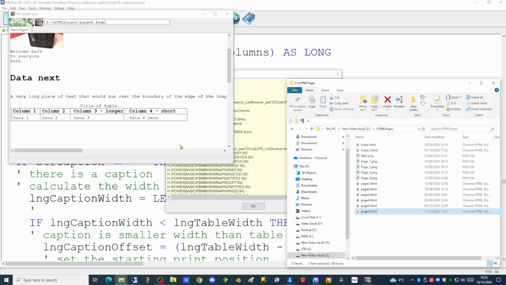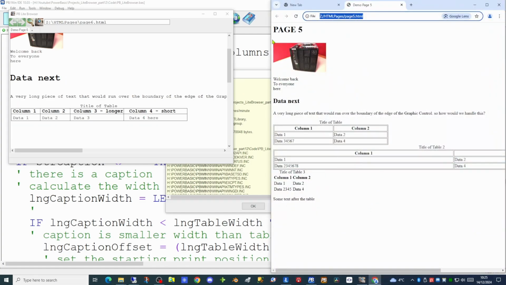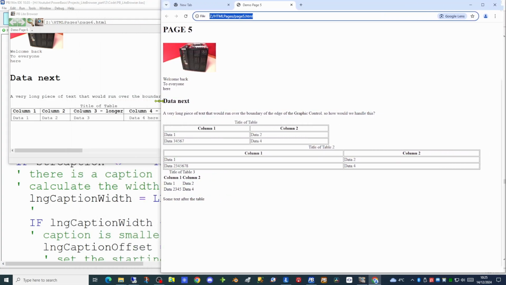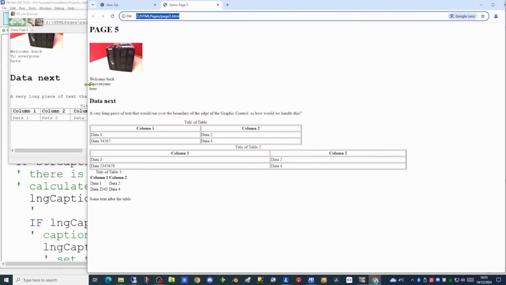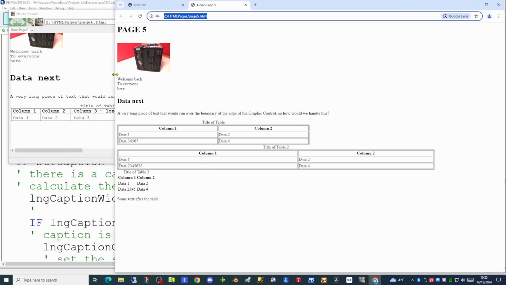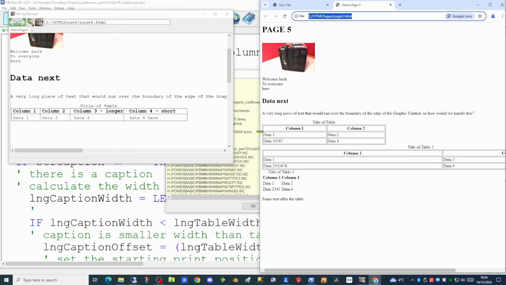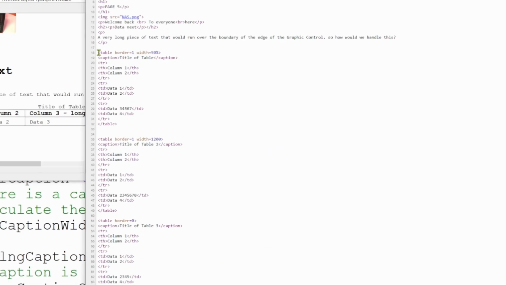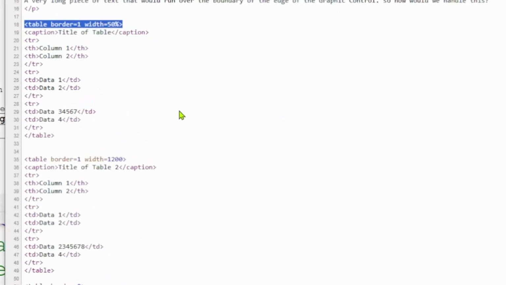We want to pick up a new attribute for the table. If we have a look at page 5 in a normal browser, we'll see on page 5 that we do have multiple tables, and the width of our first table is 50% of the width of our browser. So it is quite dynamic. The second table appears to be of fixed width, and this is obviously set for pixels. If we view the source for this particular page, we will see the first table has a width set to 50%, and the second table has a value set for 1200.